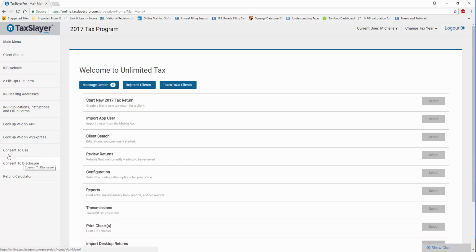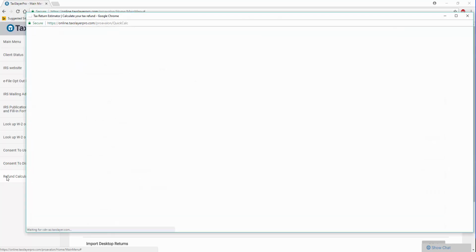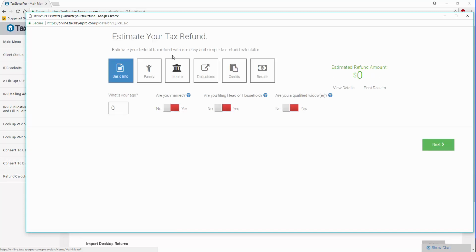And of course, if you're using bank products, you'll see the consent to use and the consent to disclosure. And then your refund calculator is just a quick calc to give a rough estimate on what the return will be, whether they have a balance due or a refund. It's just going in and putting basic information, family information, income, deductions, credits, and then what the results are. Again, this is just an estimate, not an actual guarantee. So make sure when you're showing that to your client that they know that it is just an estimate, because figures will change according to how the return is when it's all said and done.